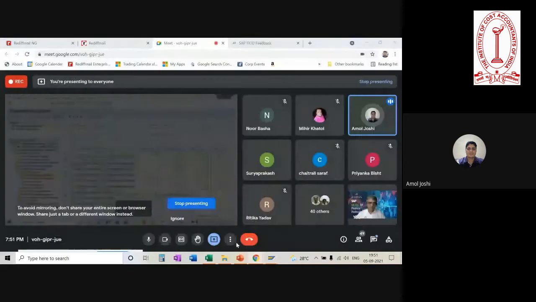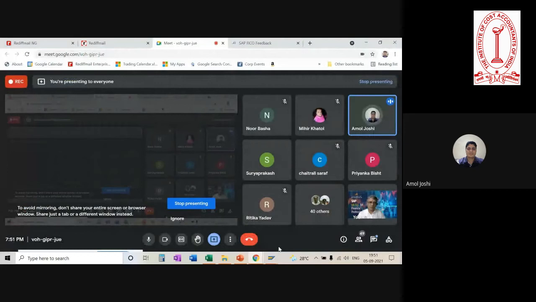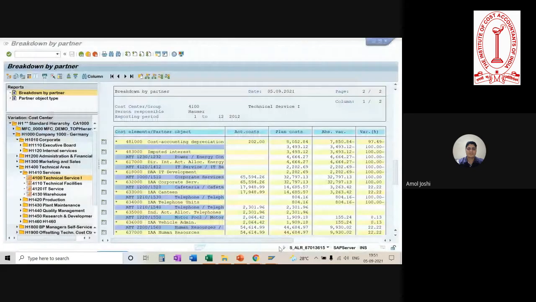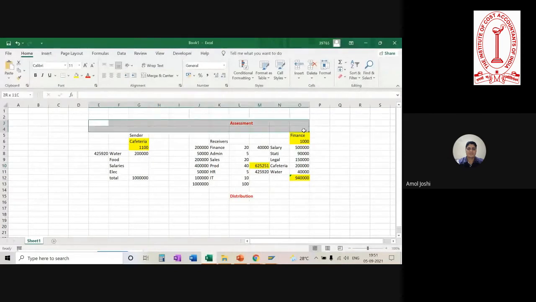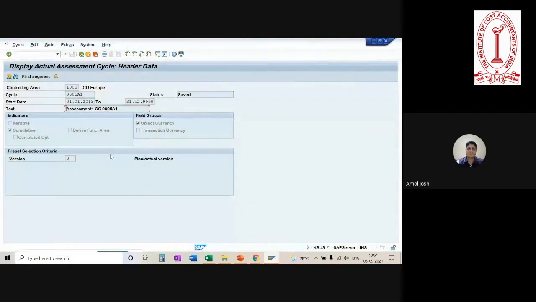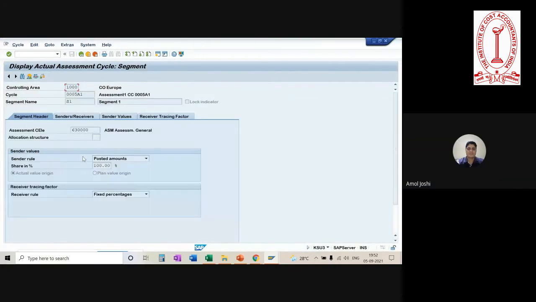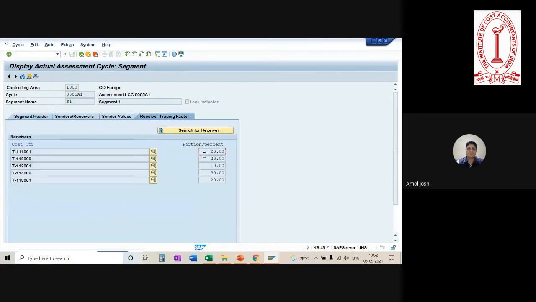Sir, Amol here, sir. Amol Joshi. Yeah. Sir, can you please go to the distribution or assessment cycle screen, sir? I just want to ask one thing. Distribution or assessment cycle screen? Okay, in SAP? Yes, sir. Yeah, this one. Sir, here you have specified the assessment GL. And on the last, receiver's tracing factor, here we have selected 4 or 5 cost centers. Suppose there are say 50 or 60 cost centers.